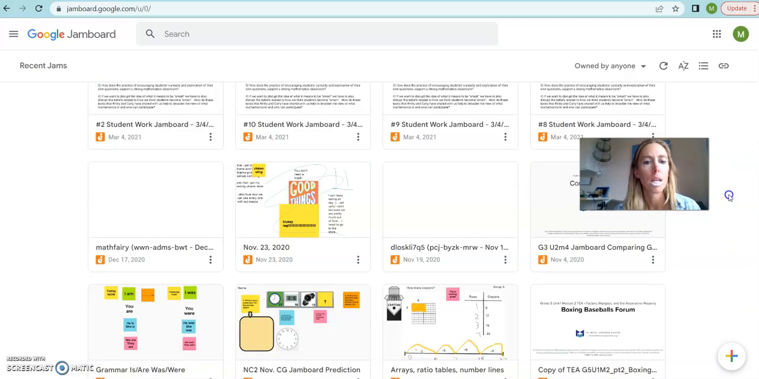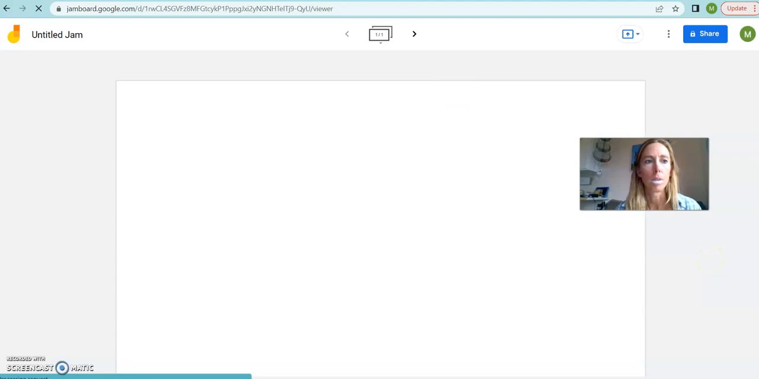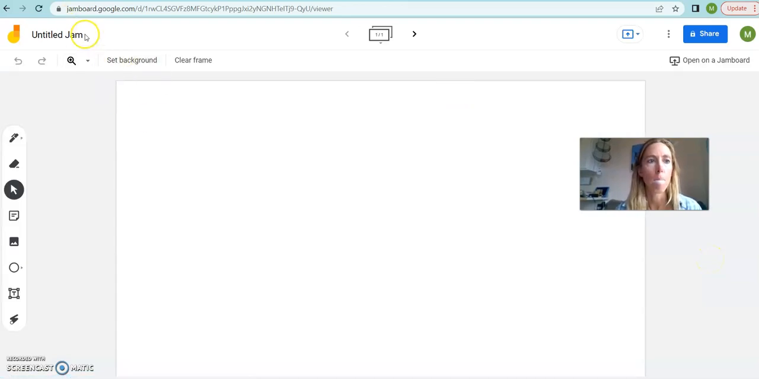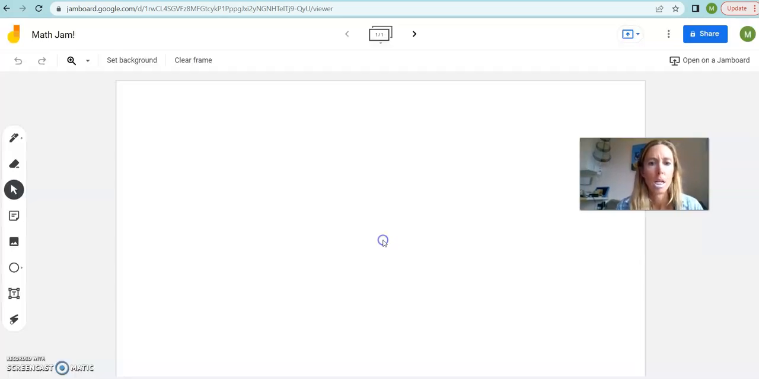But anyway. So let's say you want to do a new Jamboard, and I would go ahead and click this plus sign way down here on the bottom right, a new jam. So once I click the plus, now I have my new Jamboard. And I'm going to go up to the upper left and call it whatever I want. So let's say it's called my math jam today. My math jam. I go, okay, I'm just all about math.